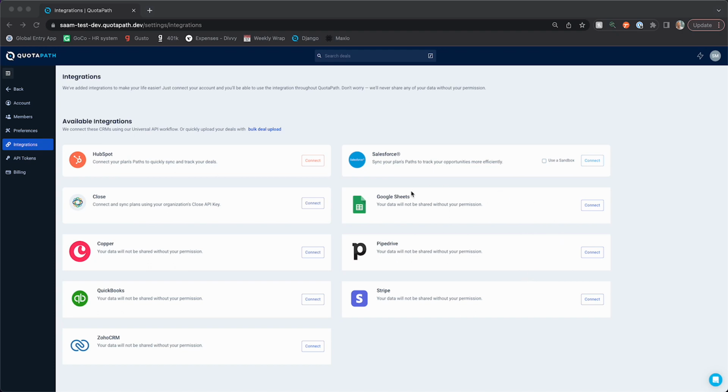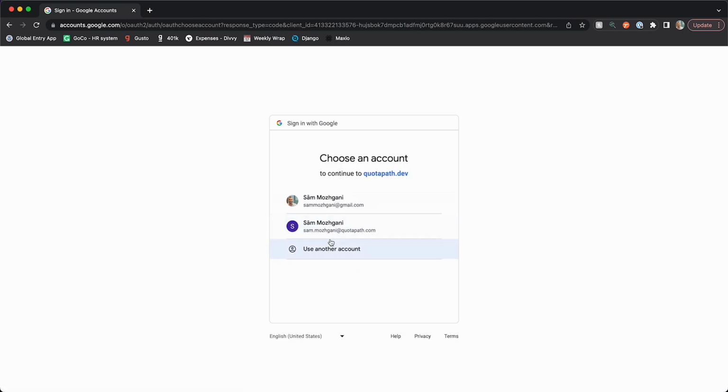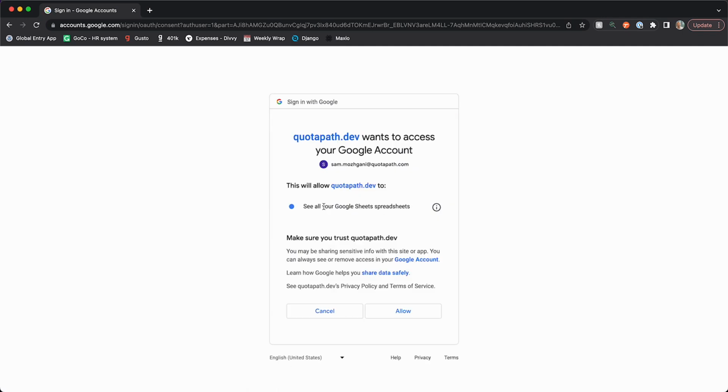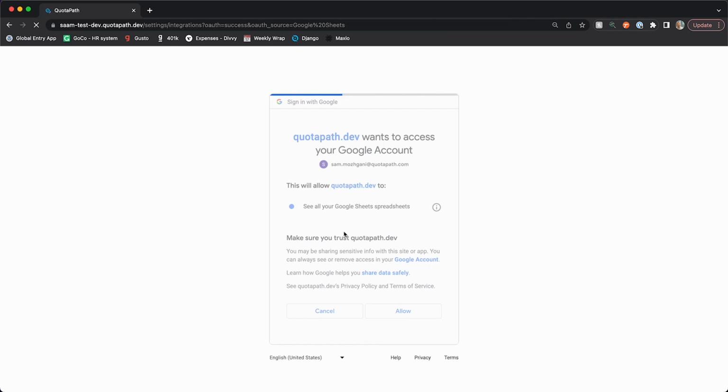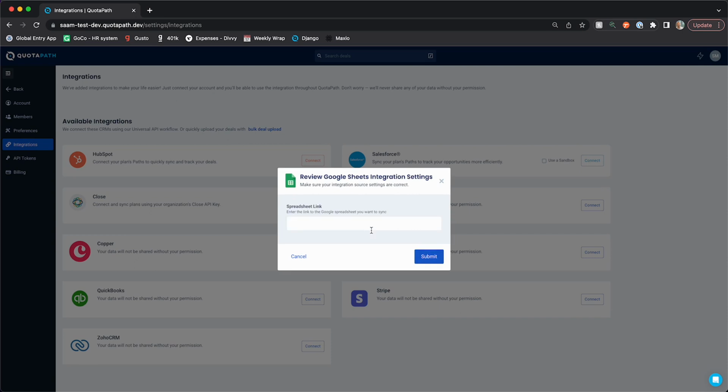As you can see, we have many different integration sources that you can connect to. For this specific video, we will be going through the Google Sheets connection. So I will connect here and then I will be going through the authentication process. So I will select the Google account that I want to authenticate with, and then we will have to allow access to QuotaPath with your Google account specifically that you would like to use.